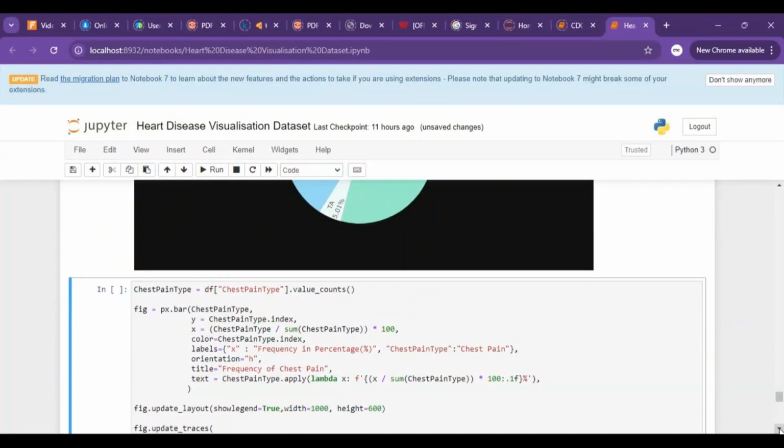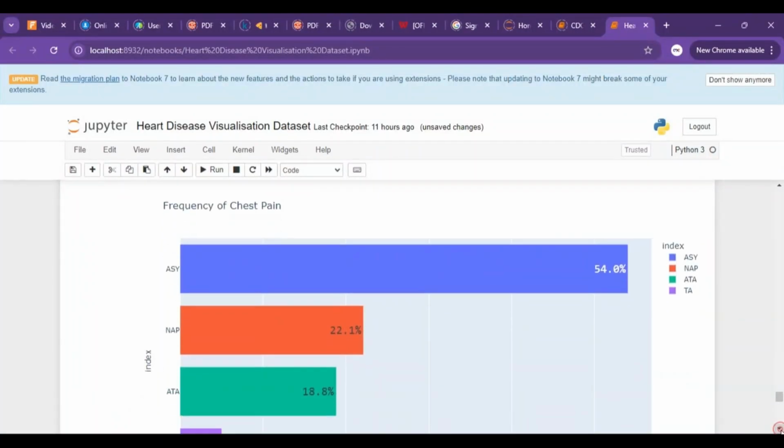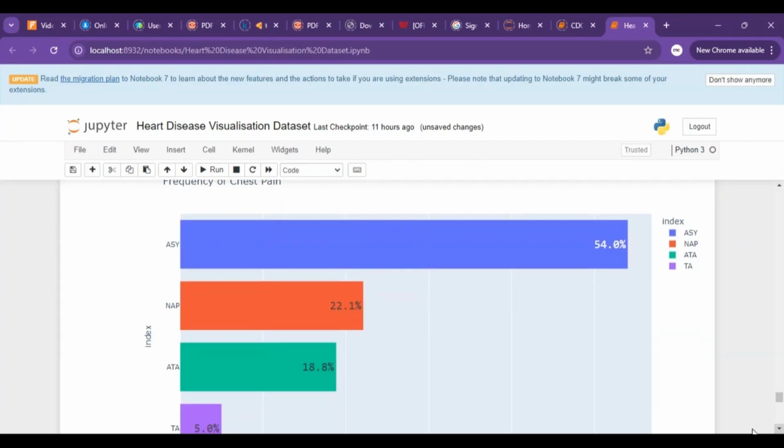Now another thing again, we are still using the same data, chest pain type, value count. We are doing other things. So all you need to do is to understand what is being done, and we run. So here we are using a horizontal bar chart to show the different levels. It's the same thing we are still saying in a different way. So you can see that we have 54% as ASY, 22% 18, and this one should have been sorted.